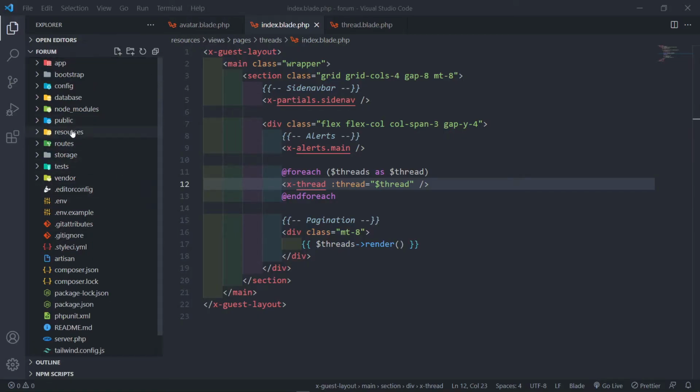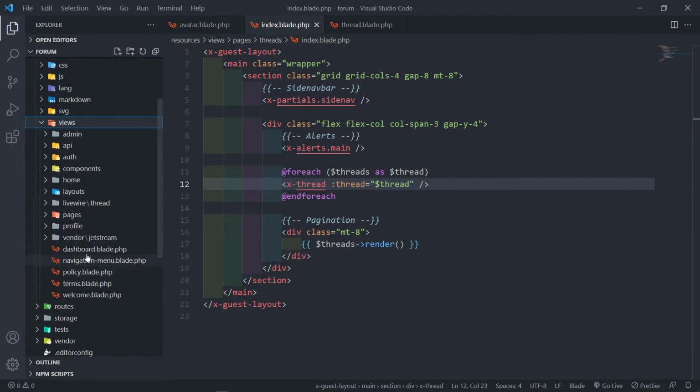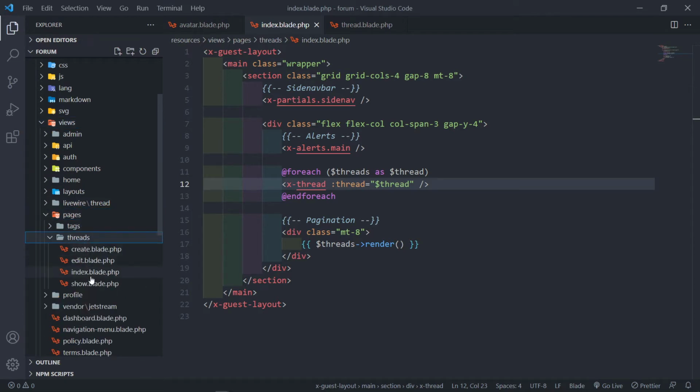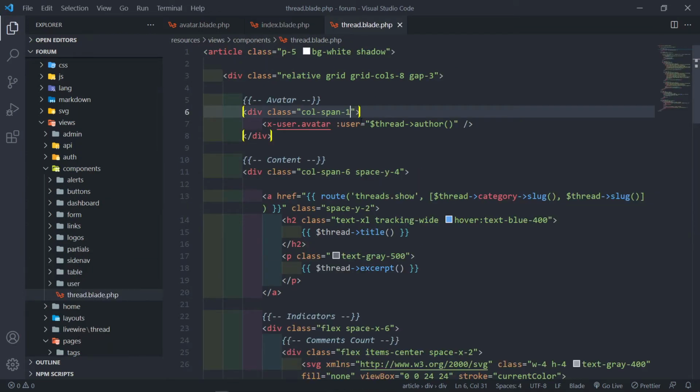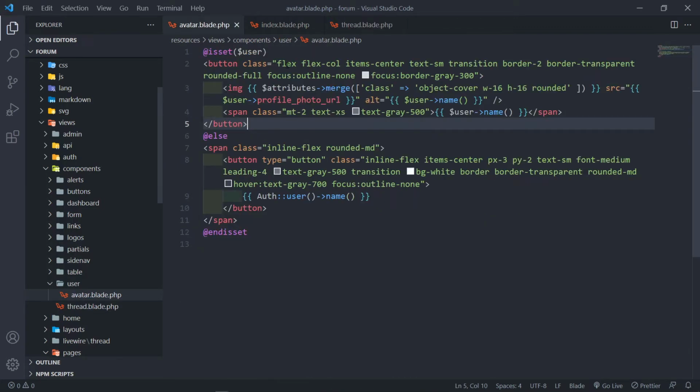What we want to do is go to your resources, views, pages, threads.index. Then you'll get this view right here. Then we go to our thread component, which is this one right here. Inside that thread component, we will have our user and our avatar set up right there. So we go to our avatar.